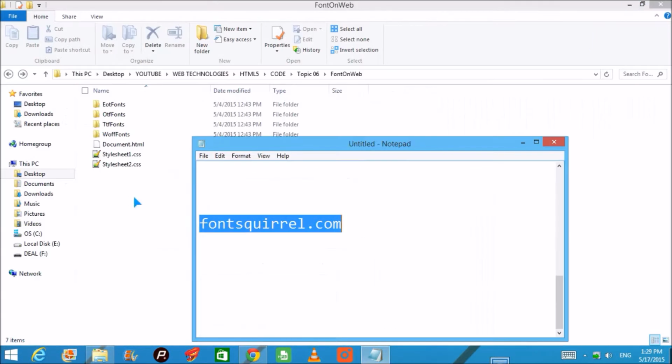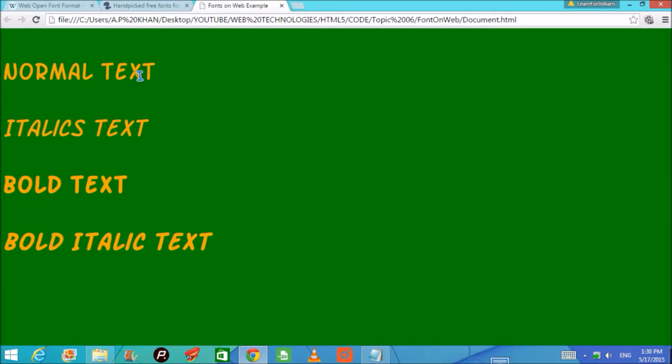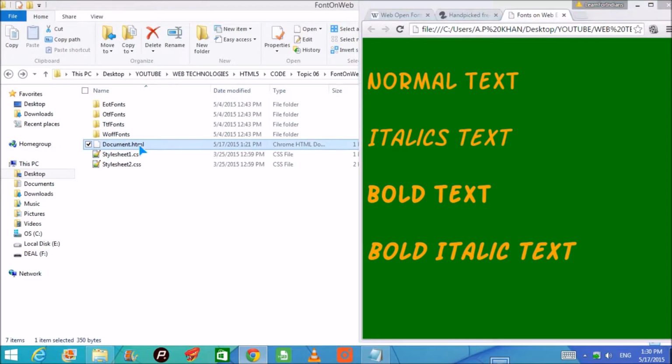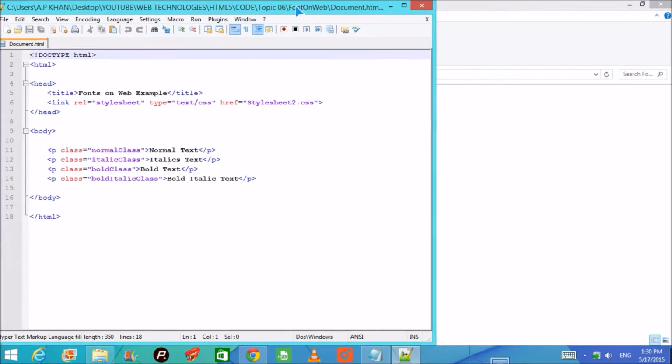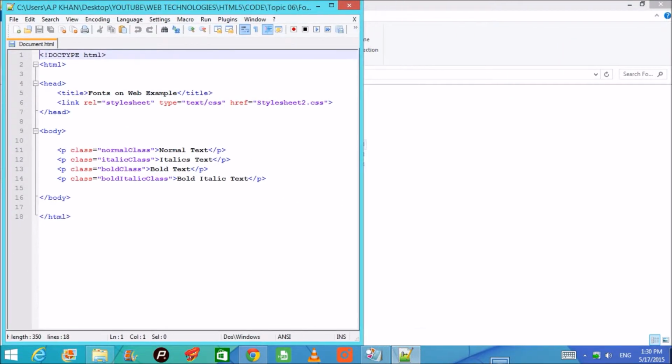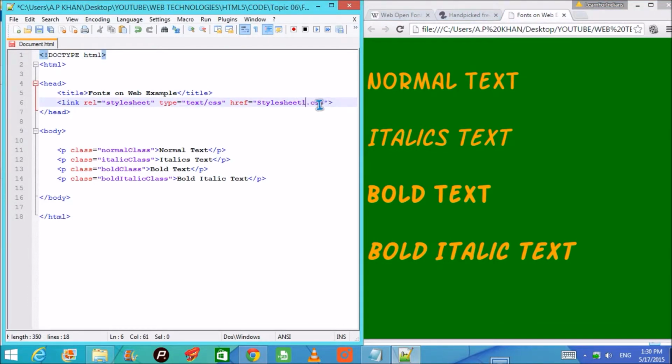So let's get started with our program or the code. This is an HTML document, and let me open it for you. There are only 4 paragraphs which we are trying to show, but the basic idea is that these paragraphs have classes, and these classes are normal class, italic class, bold class, and bold italic class. These classes are defined in this style sheet. Okay, let me make it run first.